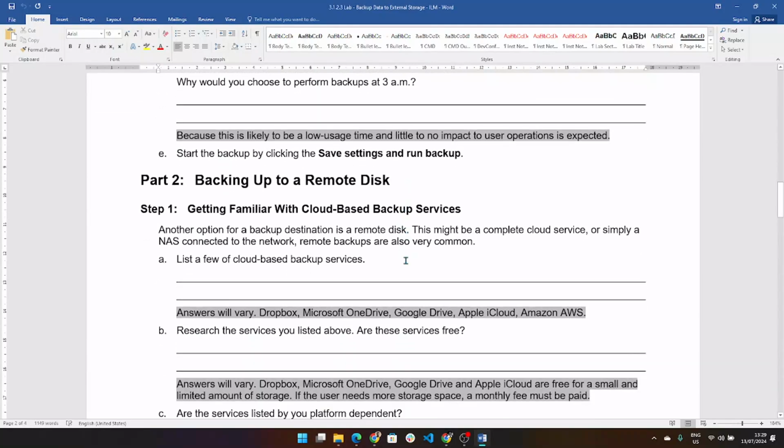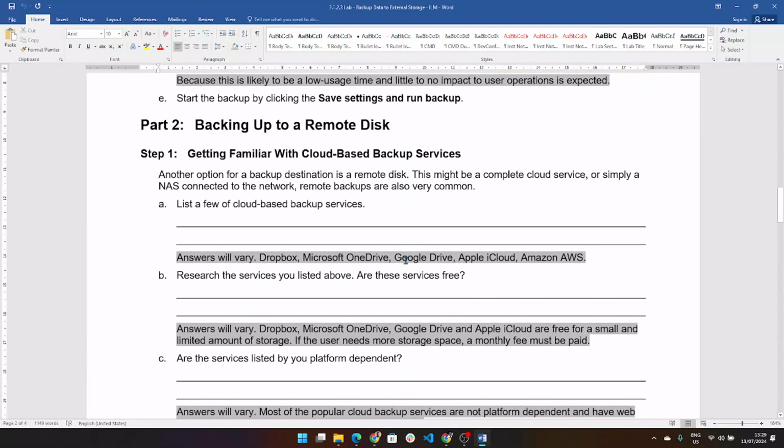Then next is backing up to remote drives. Let's just answer the few questions under this. It says, list a few cloud-based backup services. You have Dropbox, you have Microsoft OneDrive, you have Google Drive, you have Apple iCloud, you have Amazon AWS.